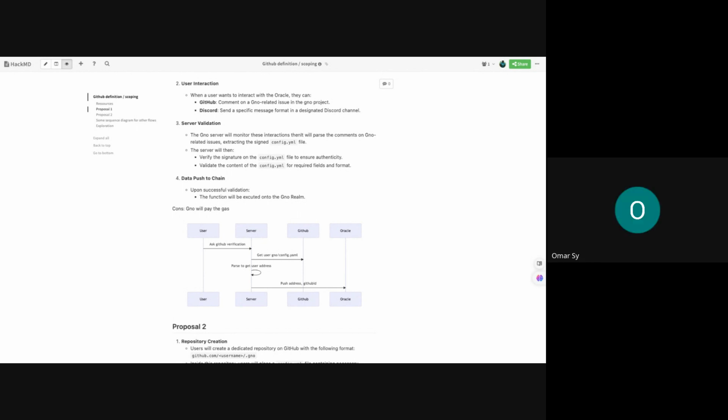Yes. Okay. I will just present you the two proposals for the GitHub link account or GitHub Oracle. We have two proposals, and it depends who will pay the gas. For the first proposal, Gno will pay the gas. For this, the user will ask the server for the GitHub verification. The server will search in the user repository for the dap Gno and some file, then we will parse this file to get the address, and we will also verify the signature. After that we are going to push the address and the GitHub ID to the realm.